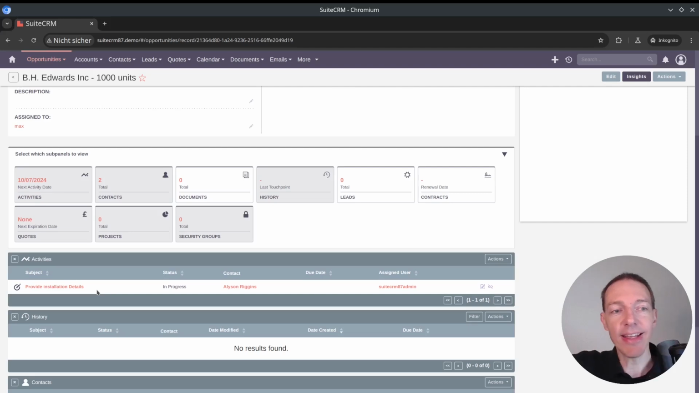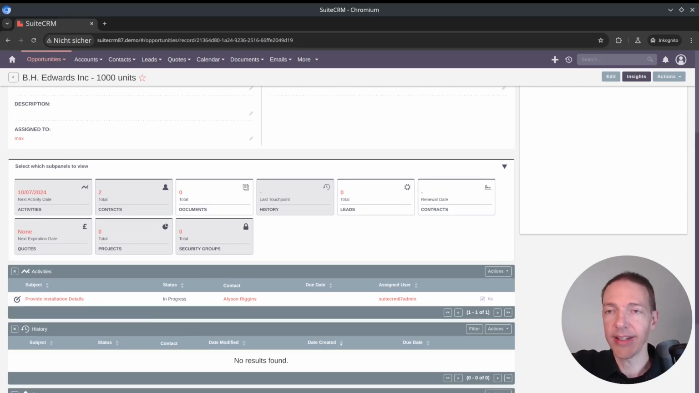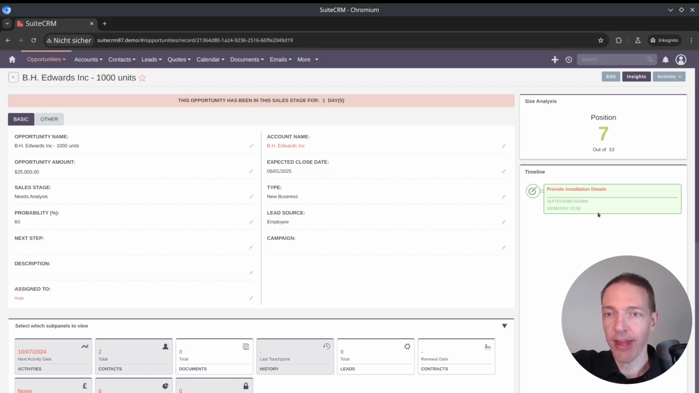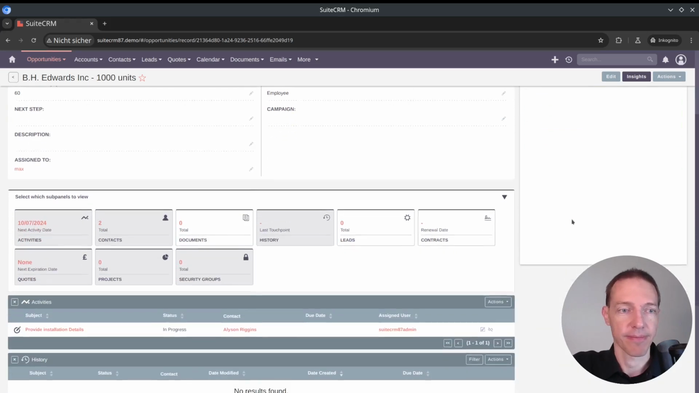And as you can see, I'll see my activities and the task that I just created, and there's something happening in the timeline here as well. So it's like some visual highlighting of things. You've got this timeline, which is new in SuiteCRM 8.8. And here you can see what happened when, in different colors, and it just looks a bit nice and neat to have this here.